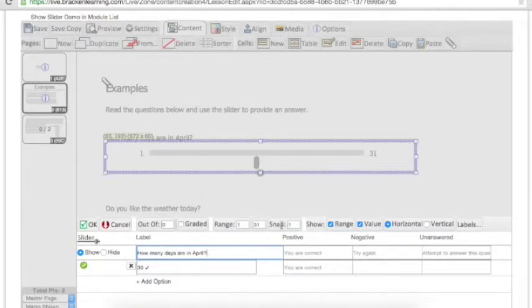Snap is what creates that little animation where it's sticking to one number at a time. This is a number that you can also change around, so if I wanted it to stick to every half a number, then you would say 0.5 instead of 1. Show is associated with both range and value. Range is where you're asking to show these range numbers here on the end of the sliding bar. Value is associated with the numbers that were showing up along the bottom as you move this along.